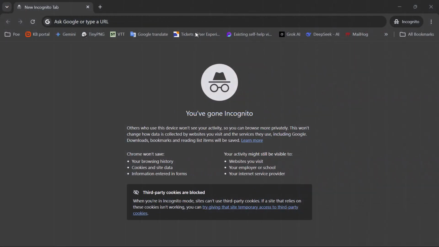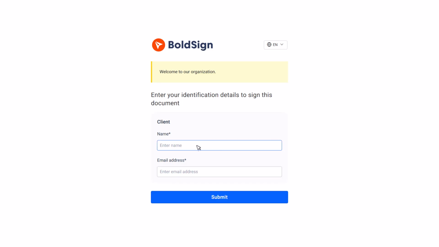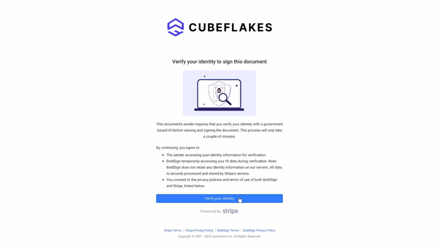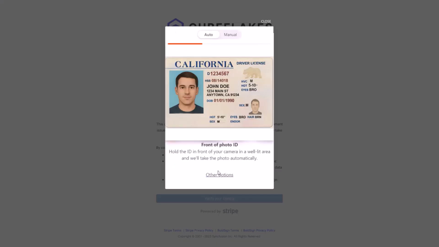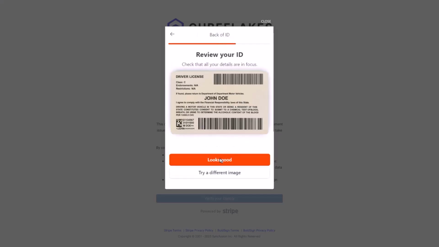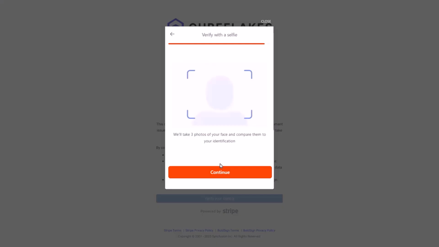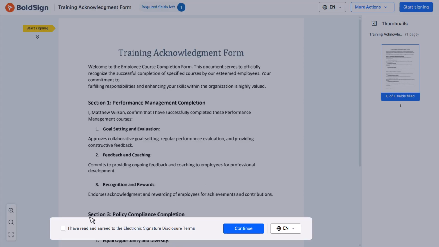Now let's look at what changes for the person on the other end. Instead of landing straight on the document, they enter their name and email, then move into a short identity check powered by Stripe. They upload a photo ID, a passport or driver's license works, and depending on your settings, they may also take a quick selfie to confirm it's really them. Once that's confirmed, they're dropped straight into the signing experience.